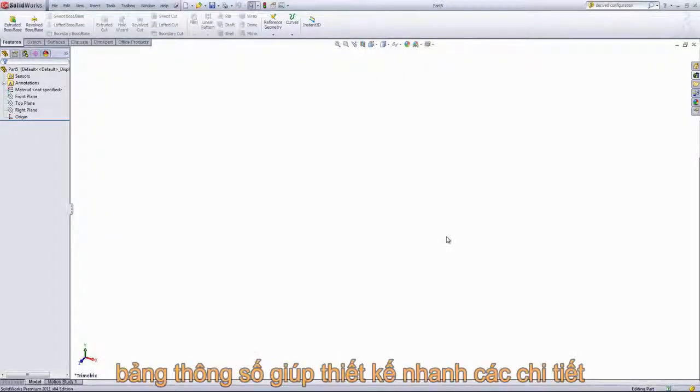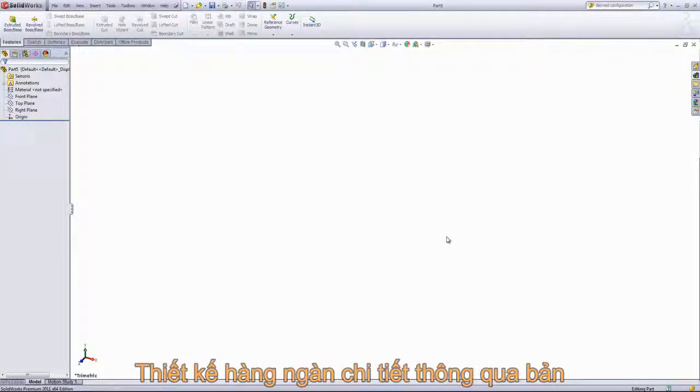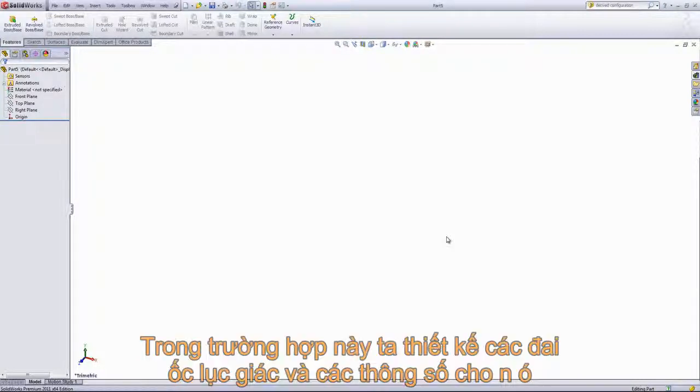Design tables can be used to quickly create large numbers of configurations as well as update and manage them. In parts like nuts and bolts, you may have hundreds or even thousands of parts. Design tables will allow you to create those quickly. In this case, we'll be creating a hex nut, and we'll be creating multiple configurations within a design table.